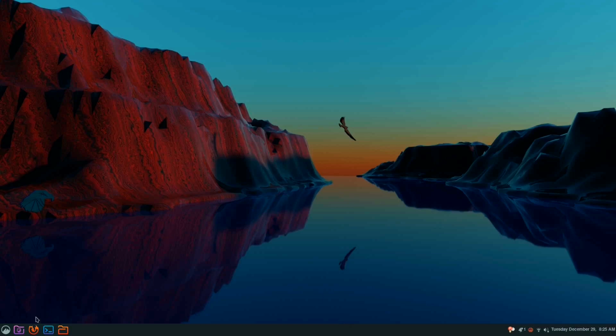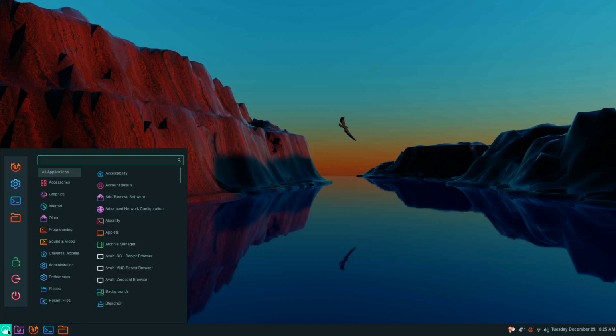So let's look around a little bit, see what there is to see. Even though this is a light edition, it still has quite a few packages, but I don't see VLC. They have MPV Media Player. I like VLC Media Player, so I'm going to have to do something about that. But there is a lot of stuff here.